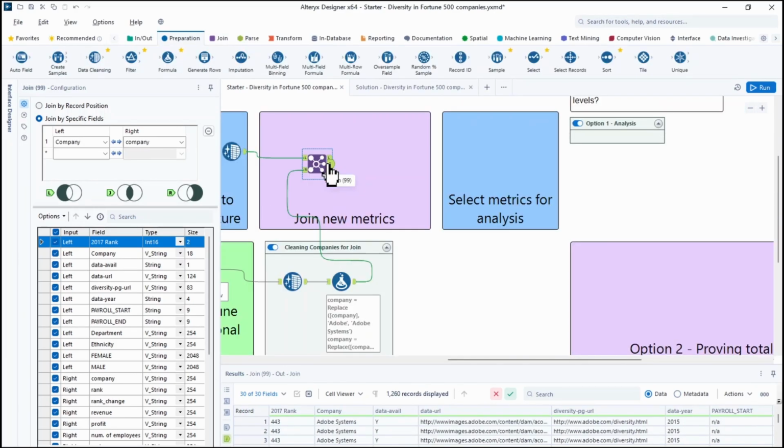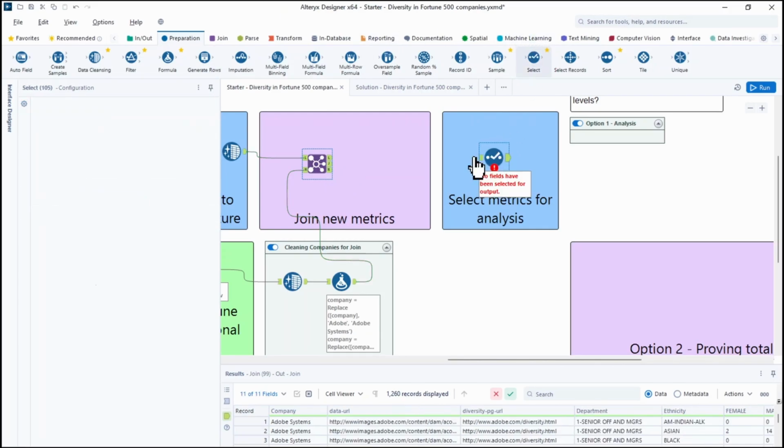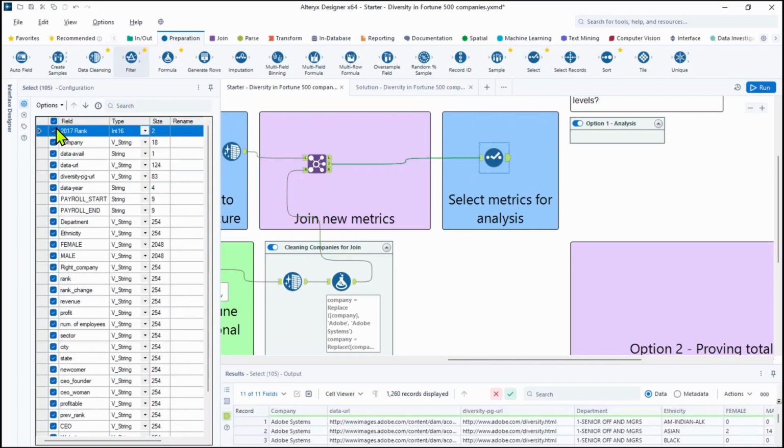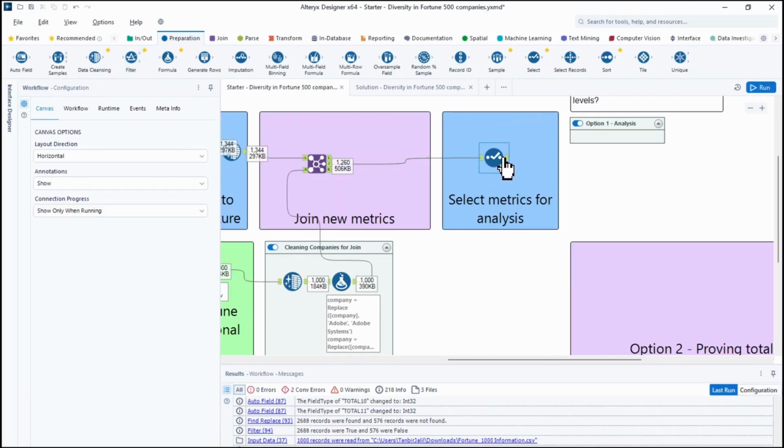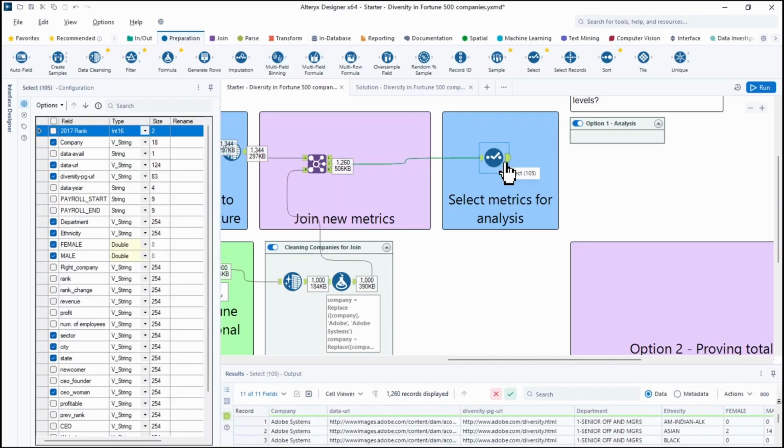Now that we've brought in additional data sets and prepared our data, we are ready to begin selecting the metrics for analysis to answer the question, what is the gender representation in these companies within our dataset? To do this, we'll bring in a select tool and begin selecting metrics. So the relevant metrics for this question will be company, data URL, diversity PG URL, as well as department, ethnicity, female, male. And for these two columns here, female and male, we will convert them from a string into a numeric format, which will be a double. We'll also select the sector column, the city column, state, and CEO women. And if we hit run, we've got 11 fields at the end of our select tool.